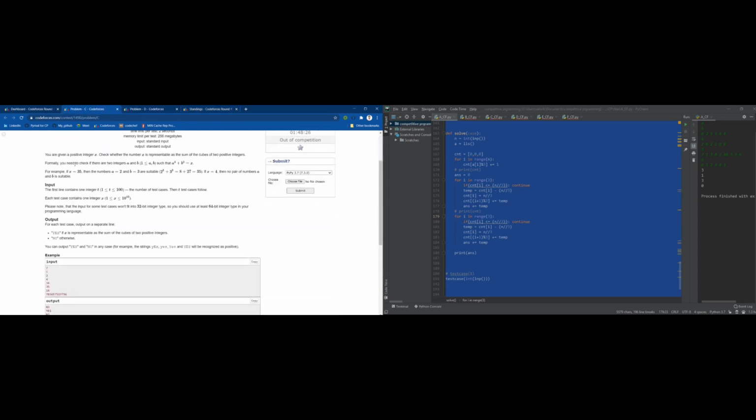You're given a positive integer x. Check whether the number x is representable as the sum of the cubes of two positive integers. Formally, you need to check if there are two integers a and b such that a cube plus b cube is equal to x. And then I need to iterate in the worst case till 10 to the power 4 times, right?